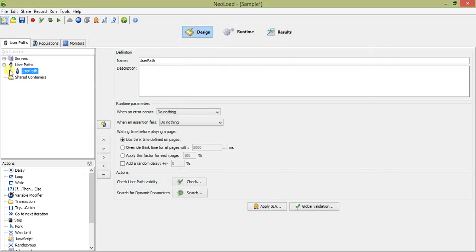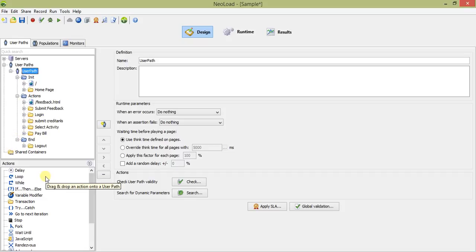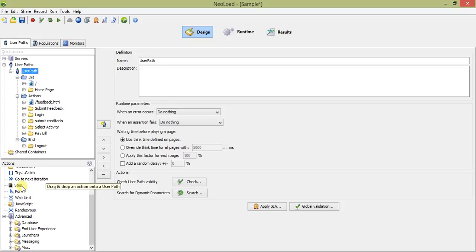Now I'll show you where the user path has been recorded. See, I already described it. There are three different phases: init, actions, and end. Neoload also provides us different kinds of actions. If we want to submit a feedback form more than twice, we can use a loop, or we can use while. There are so many actions you can perform.